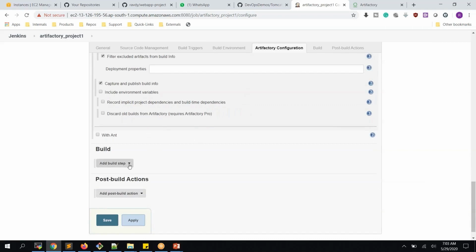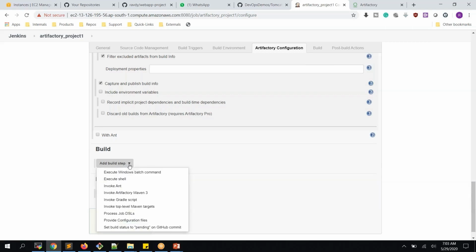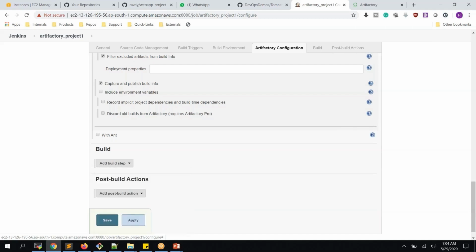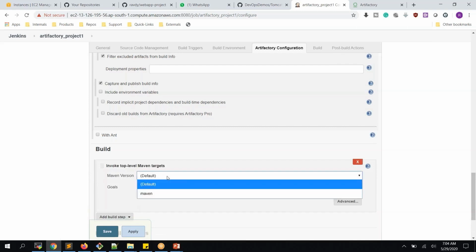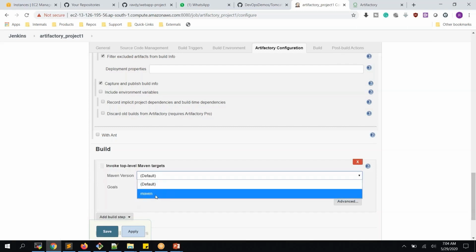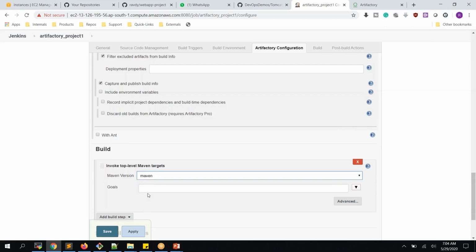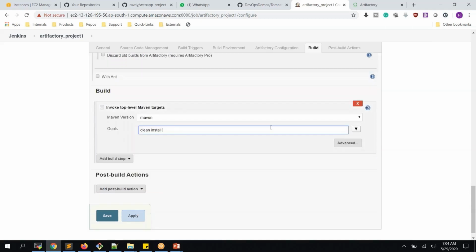So we want to store it over here and then build, because this is a Maven project, but we are building with the freestyle. So we can choose over here invoke top level Maven targets. Okay, so invoke top level Maven targets you need to choose in case you are building a Maven project with the freestyle project, and you need to choose which Maven you are using. So our Maven name is given as Maven itself, and goals clean install. Okay, even we can do the deploy, but let's try with the clean install for now.